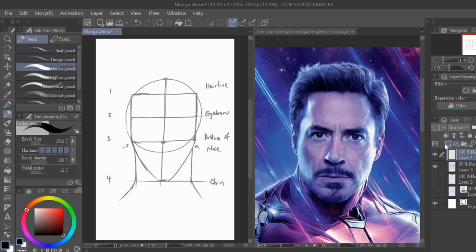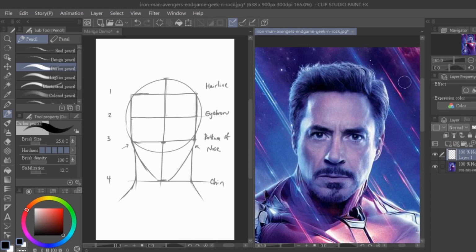Now that we have a guideline for our character's head, let's take a look at the character. One thing that I always do when I draw my characters is understand what makes them who they are. And the facial features and the hairstyles are the key points here. So what I'm going to do now is analyze Robert Downey Jr. and understand what makes Robert Downey Jr. Robert Downey Jr. Right? So I'm going to quickly come to here and analyze Robert Downey Jr.'s face. Alright? So let's see.